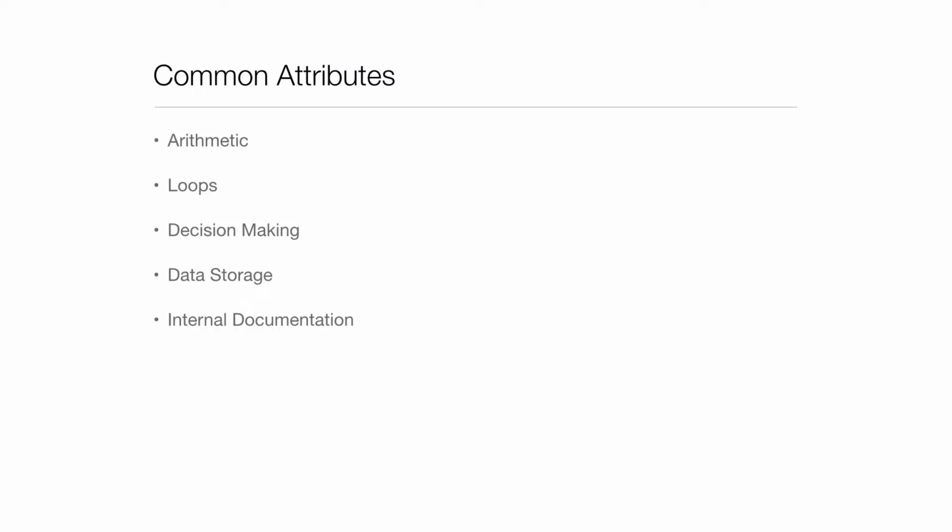All right. All high-level languages, all third-generation languages, have these five common attributes. Arithmetic: they can all do maths. A programming language without maths is pretty useless. They all have loops, which repeat code until a certain condition is met, hopefully not infinite loops. They can make decisions: if this number is bigger than this one, or this one's less than this one, or is this in the range of this number, that sort of thing. They can all do that.